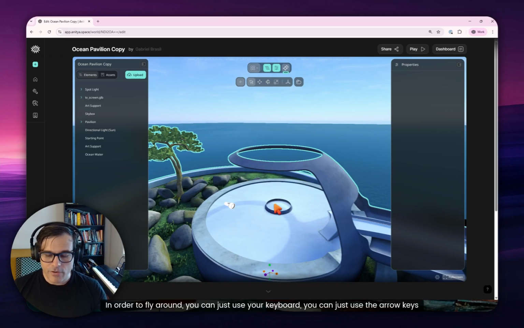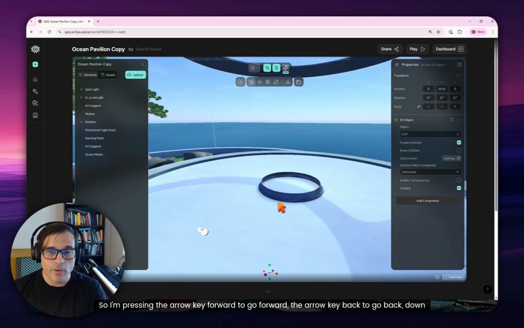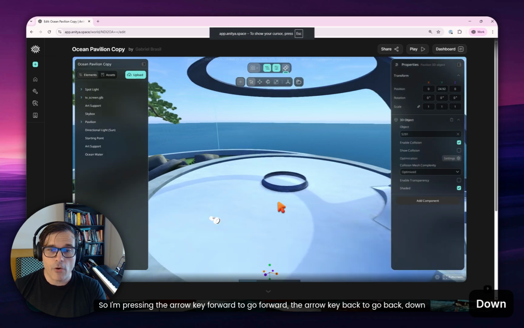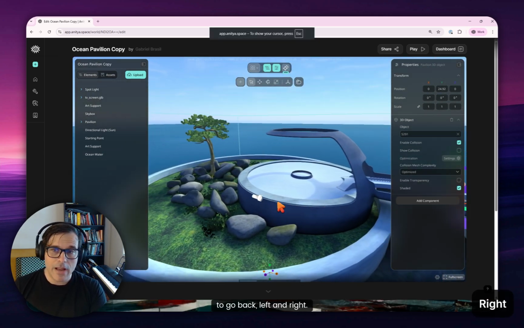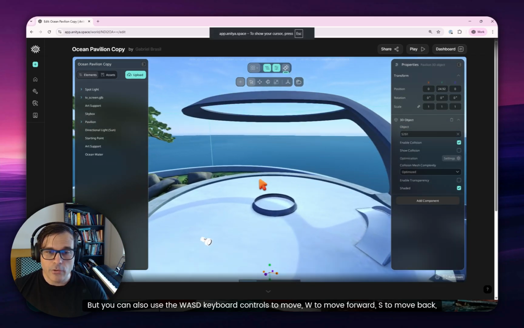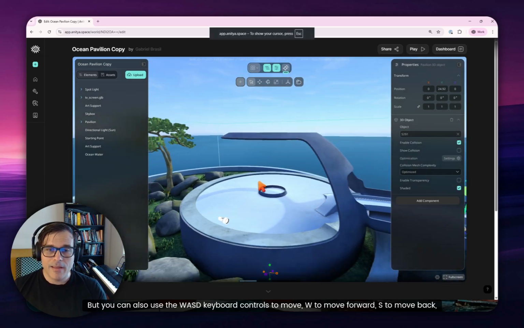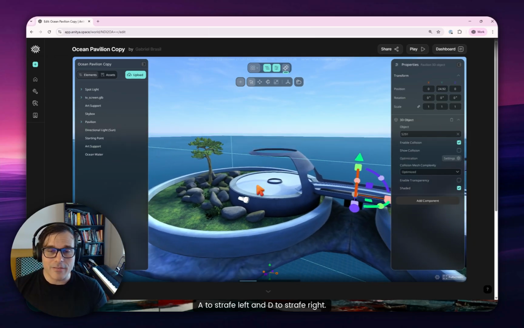But one of the greatest changes now is how to fly around. In order to fly around, you can just use your keyboard. You can just use the arrow keys on your keyboard. So I'm pressing the arrow key forward to go forward, the arrow key back to go back, left and right. But you can also use the WASD keyboard controls to move: W to move forward, S to move back, A to strafe left, and D to strafe right.